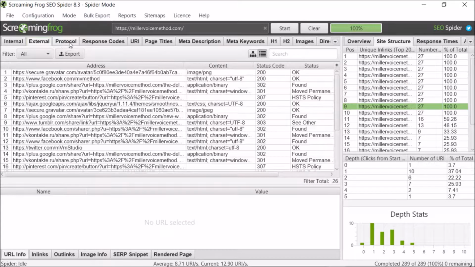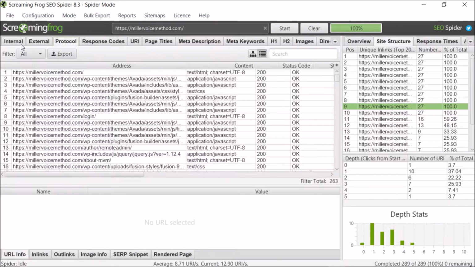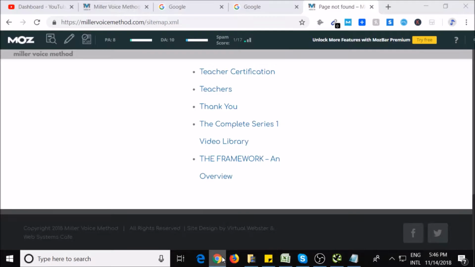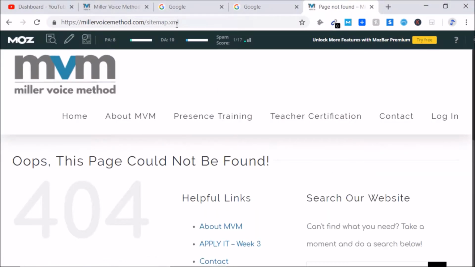Okay, I think the website does not have a sitemap. If you are on WordPress, what you can do is you can easily go ahead and create one. I'm pretty sure you're on WordPress. Let me just also check on this.